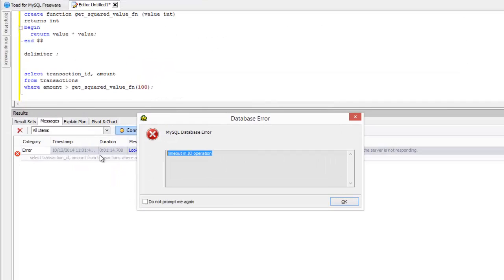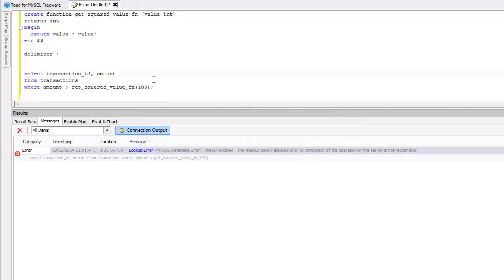So in this case, what happened was it's just a timeout. It timed out because apparently it just took too long to figure out the result of that operation. But in any case, you see that it does work. We can indeed use the function inside of a where clause.